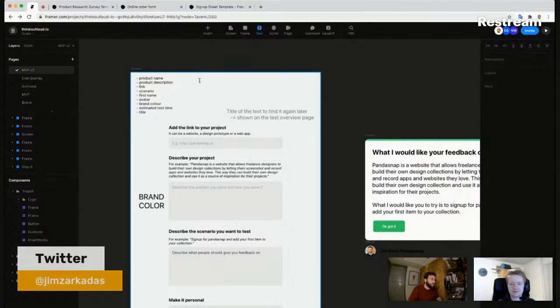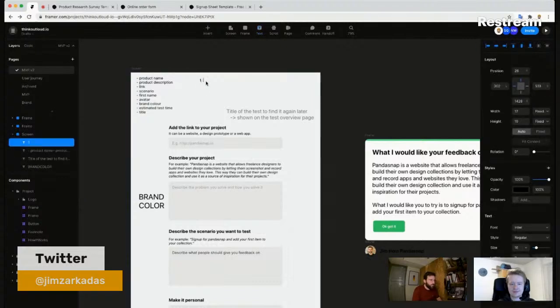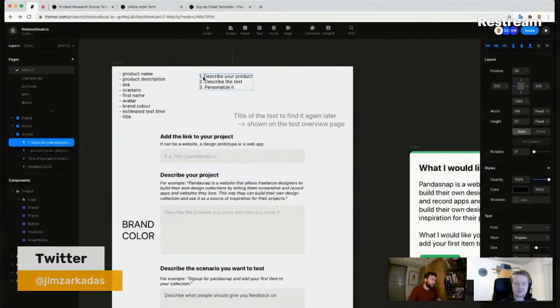So we decided to break it into 3 steps. First, describe your product. Then describe the test. Third, personalize it or something like that. So we broke it into 3 kind of steps. The first step is these 2 fields, then link scenario is the second one, and personalize it is the rest.